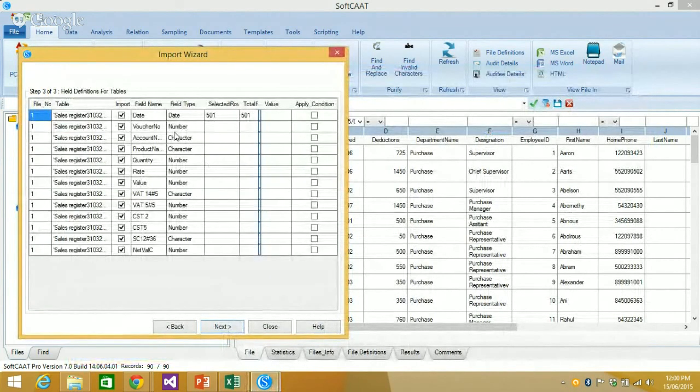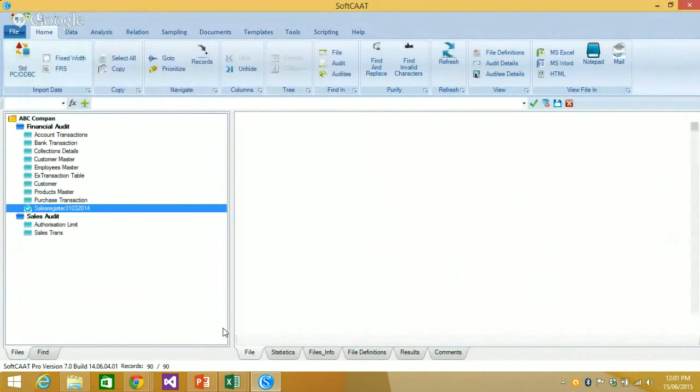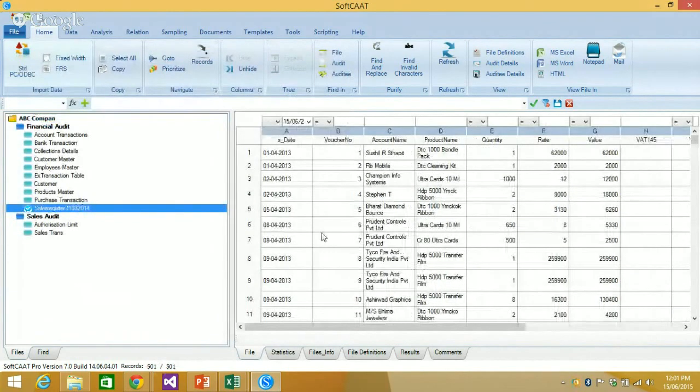Okay, it gives me the complete list of the fields which are available. I can also apply a condition. So totally there are about 501 records. I say next. I want to pick up everything. I say start. Now this data is being imported. Now it's already done. I find this is the sales register, and I imported all the files.